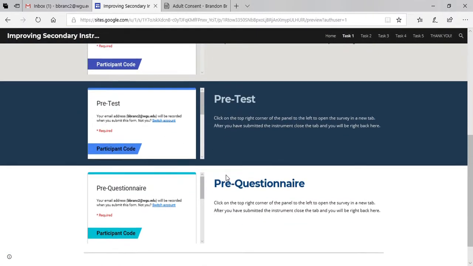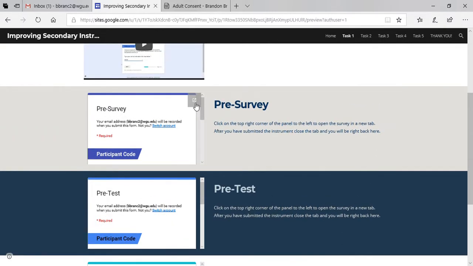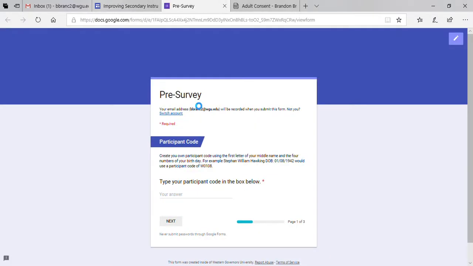Pre-survey, pre-test, pre-questionnaire. You can access these the same way I showed you the consent form. You click on the top right corner and it'll pop out the survey. It'll list your email address and you'll create your own participant code. Your email address and participant code will serve to link all of your assessments together, all the instruments together. Once the data has all been collected, those will be removed from the data, so you don't have to worry about your email address being linked to what you said or how you answer certain questions. So do not worry about your responses being used for anything except for the study.